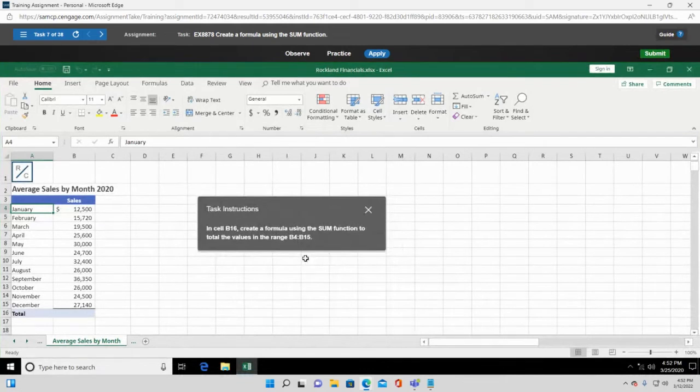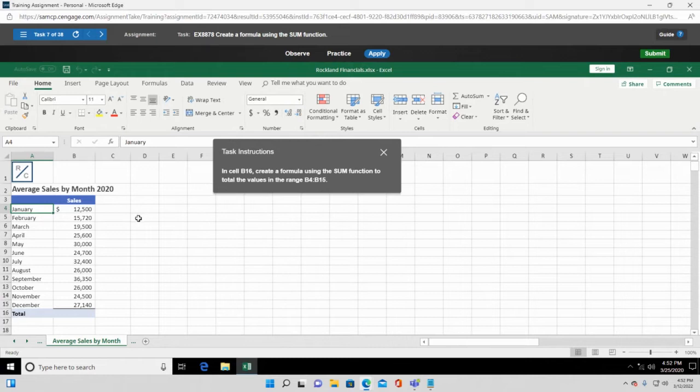All right, in cell B16, now finally they want me to create a formula using the sum function to total the values in the range B4 to B15. So in other words, right here, they have B4 through B15, and they all have numbers in those respective cells. It's B4, B5, B6, B7, B8, B9, B10, B11, B12, B13, B14, and B15. So those cells, they want me to put a total in cell B16.